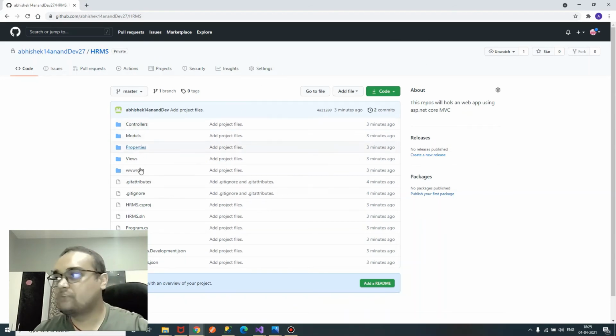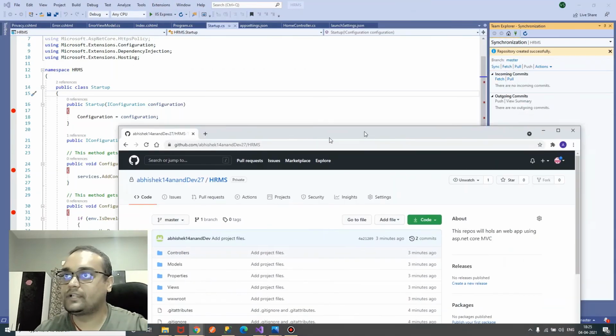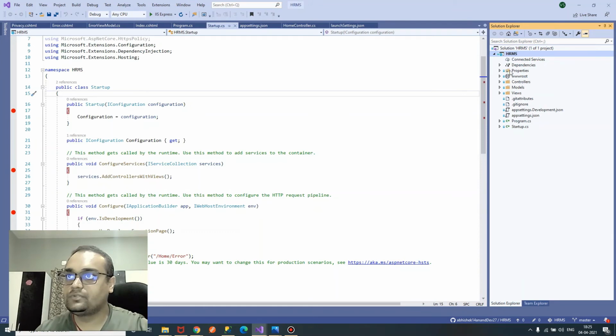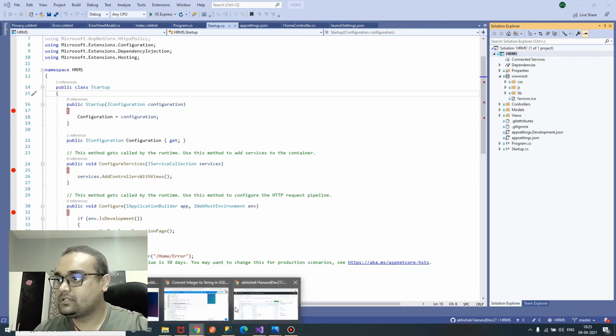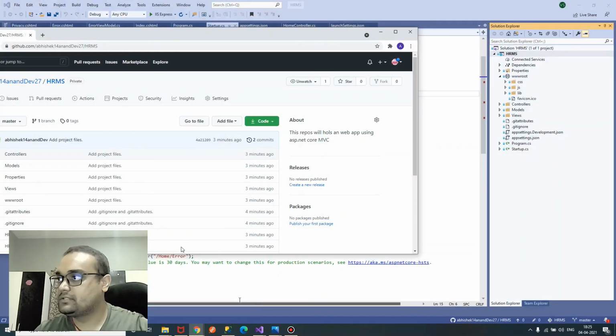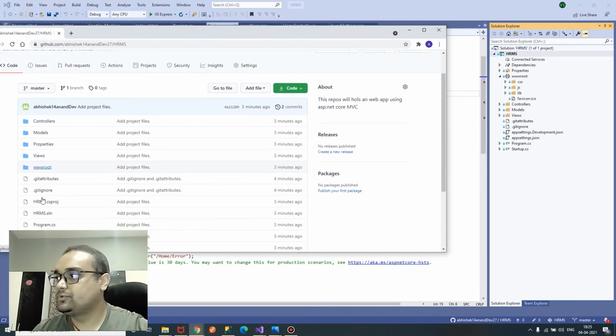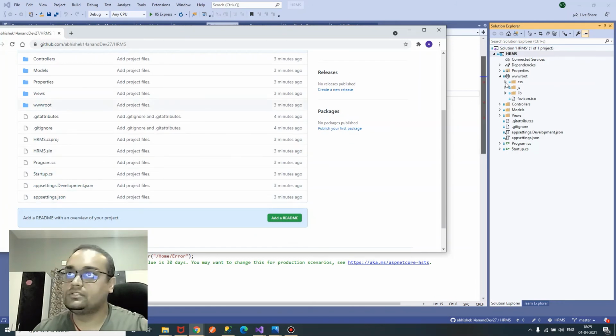So all these files have come, right? If you come over here, you can see all the files have reached GitHub. Let it open. Okay, so see here: controllers, models, properties, views, wwwroot, and all the things, right? All of this has been created in the GitHub repository.